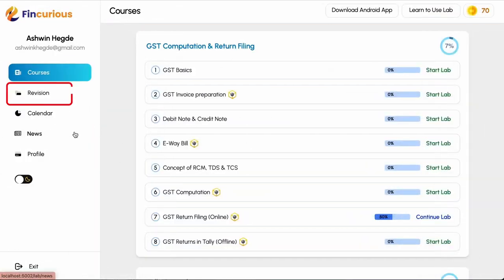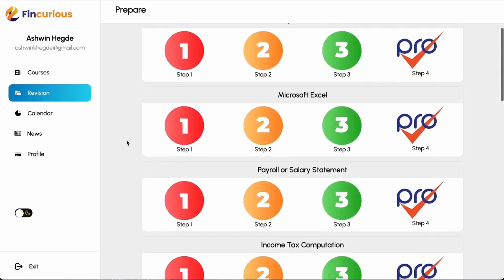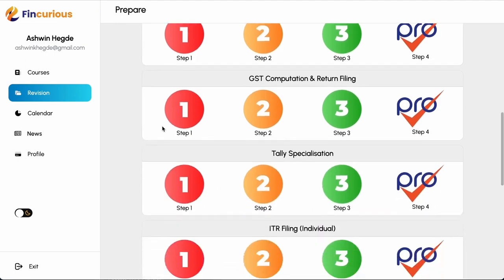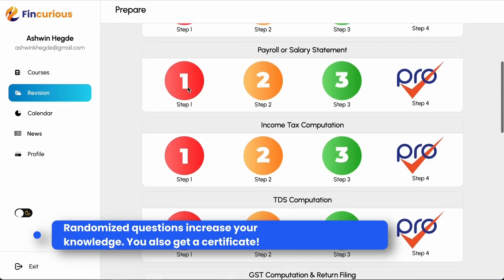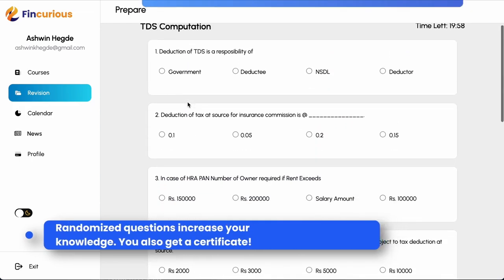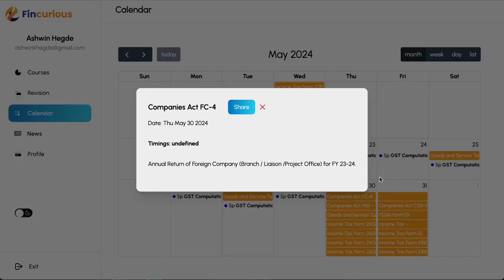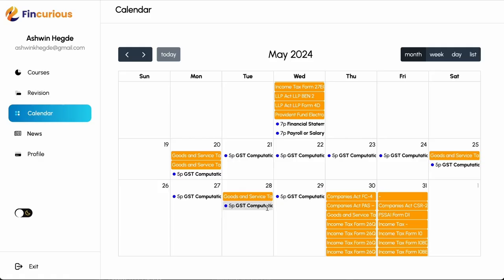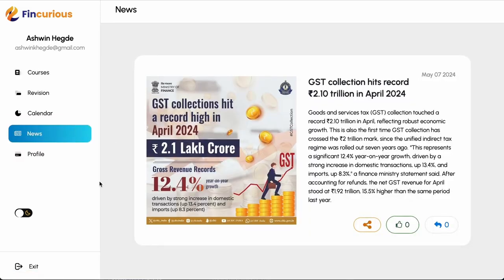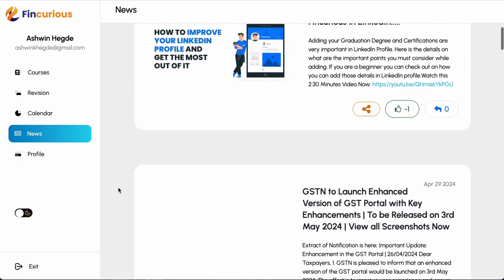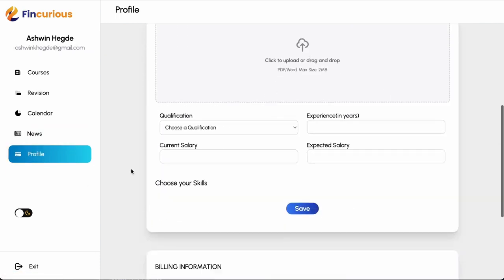Revision. Once you have learnt a course, you can improve your soft skills and also revise by solving these technical questions subject-wise and earn a pro badge, which in turn shall help you boost your confidence in that topic and also prepare for interviews. Calendar. You can also track all compliance due dates and ensure that you don't miss any deadlines. You will also be able to read the latest news in the world of finance and get up to date with the current affairs. You will also be able to update your profile from the Profile option.